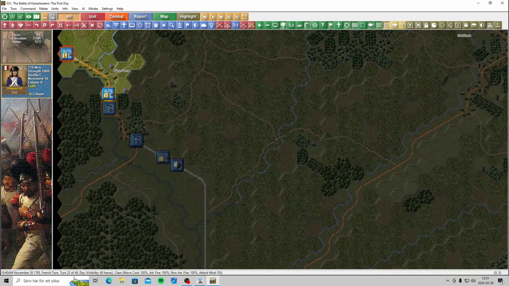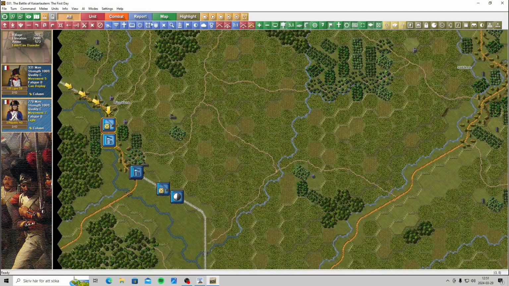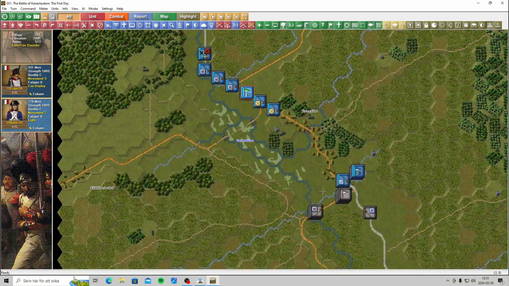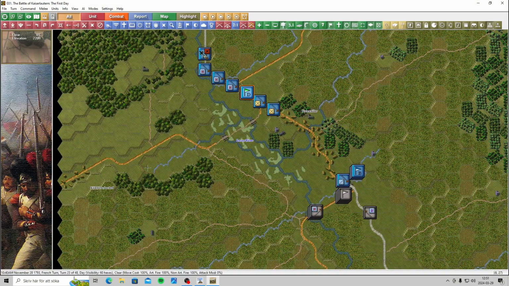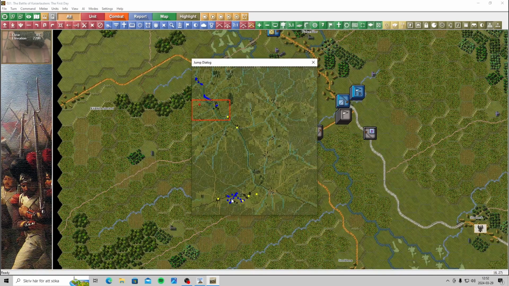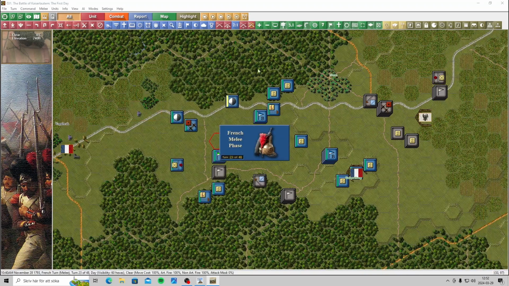We have some light forces here. Alright, okay, so this is going to be dangerous. He might do something there. Right, let's look at firing. We have no firing we can do, and artillery's been spent. Okay, wow, alright, let's just end it and see what the Prussians do here.